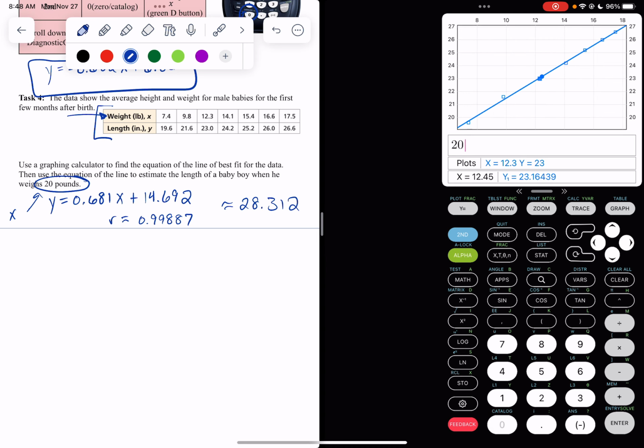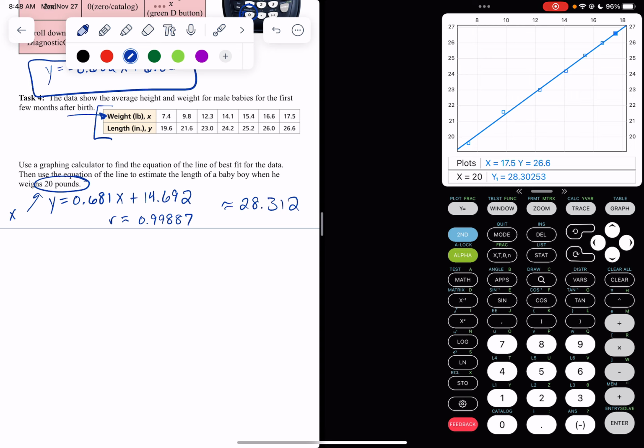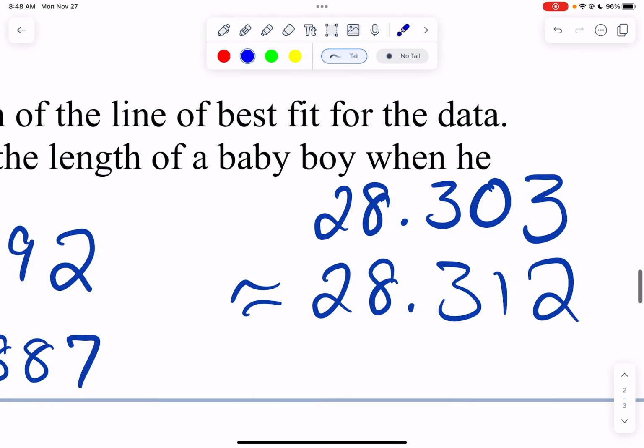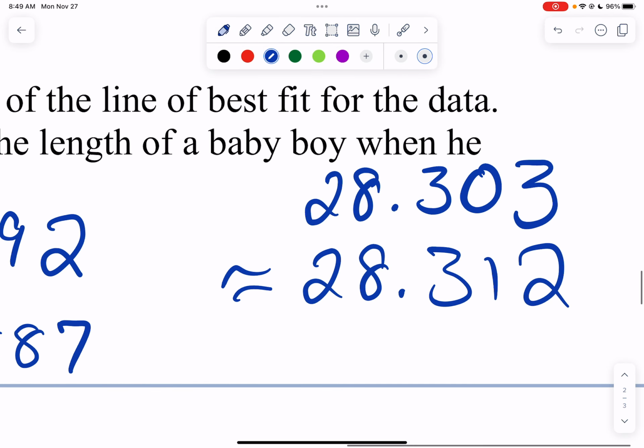Another thing I can do is go back to my graph, trace and type in 20. Then look at what my Y is. It's 28.303. You might ask why those are different answers. This was my calculator from tracing, and this is from using the equation.